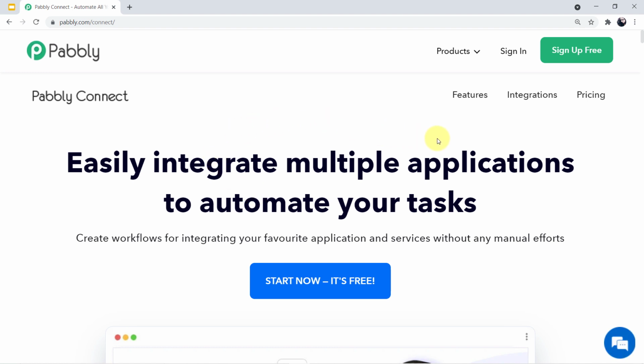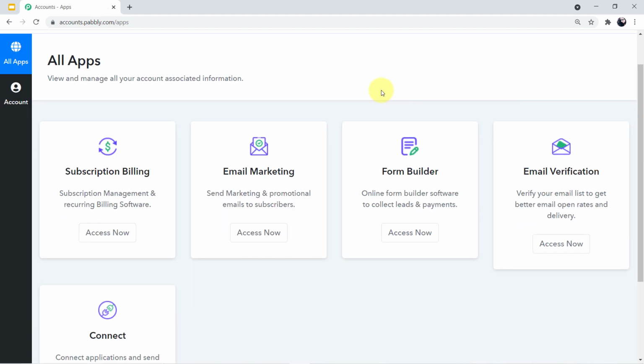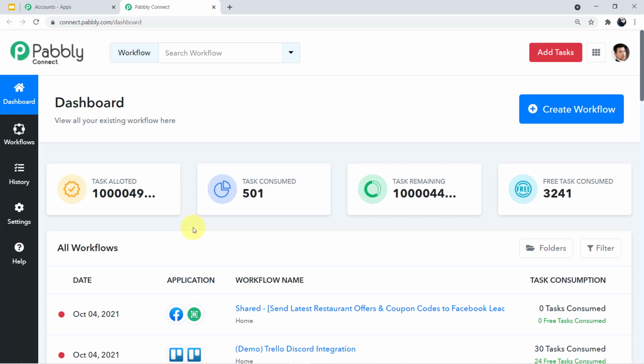For first time users, you can see a green button at my right corner which says sign up for free. You have to click this and you can create your free account in just 2 minutes. Because I am already logged in, I'll click on sign in. Once again, you can see all of the 5 applications offered by Pabbly. Today we will be using Connect, so I'll click on Connect. And now you can see the dashboard of Pabbly Connect. What we have to do next is create a workflow.